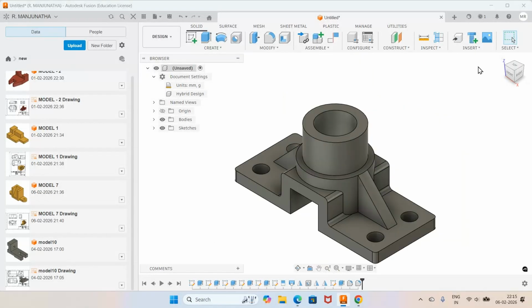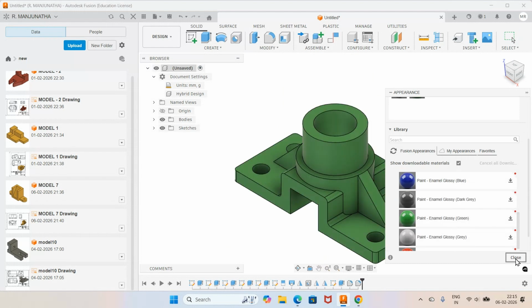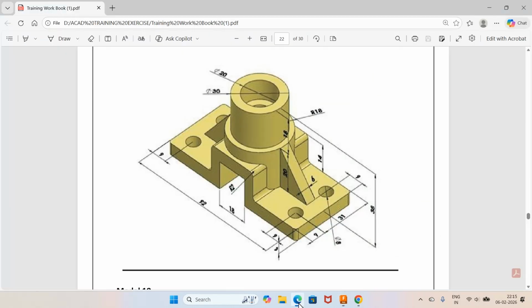Now I will go for appearance. So again, I will go for green and click on this and drag this portion. So now we have the complete model created. Now this is the model number 17.